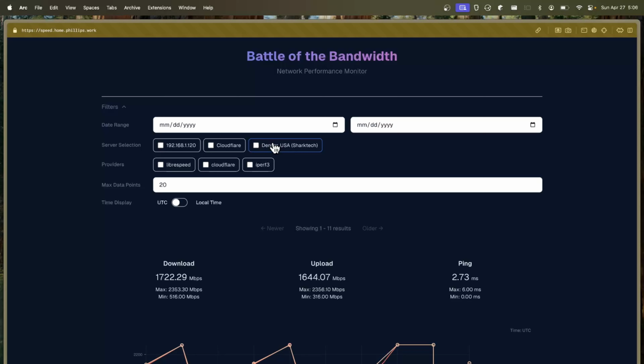And the LibreSpeed provider, they will automatically pick what they think is the best server for your client. So you may see multiple clients end up here, or multiple servers end up here. So I've seen Virginia for some reason pop up here because LibreSpeed thought that was the best server, even though it may not have been. It might have been at the time.